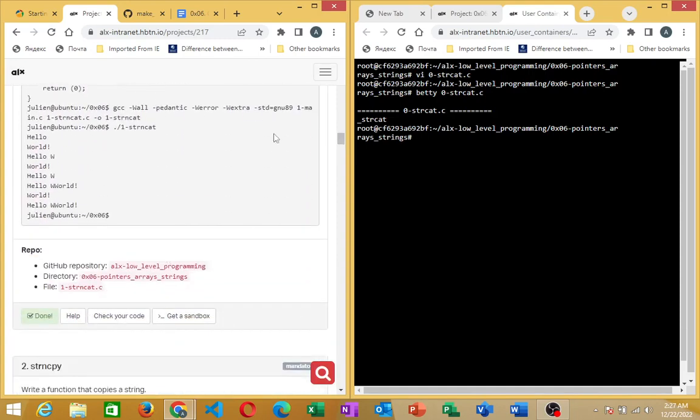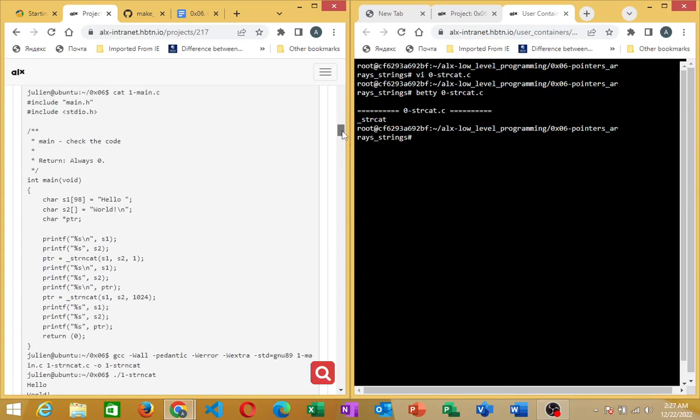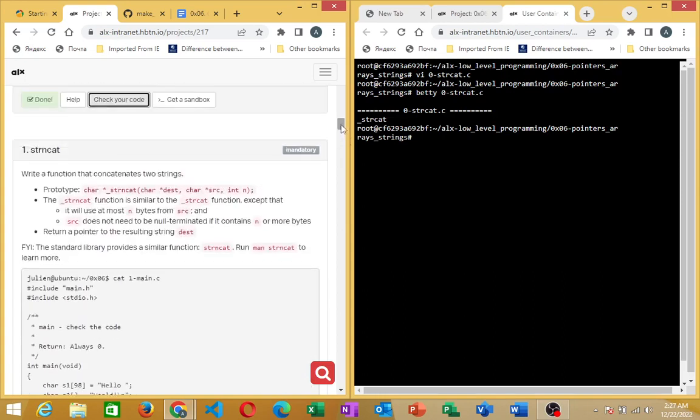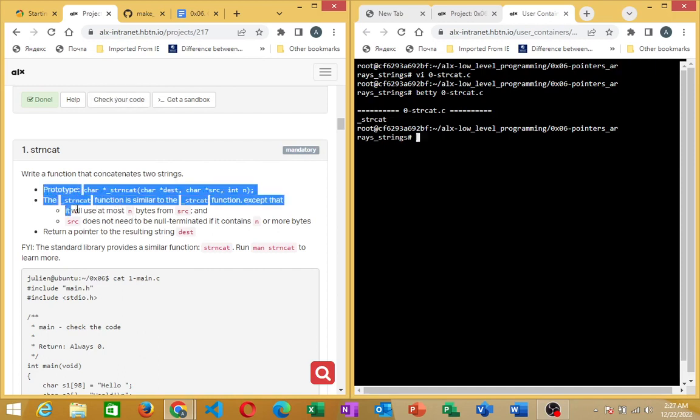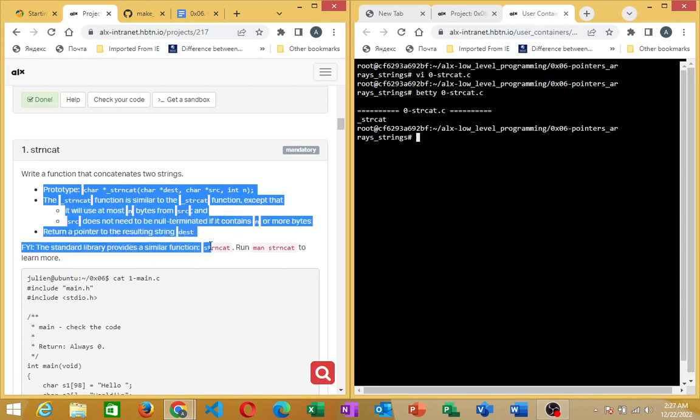So here again, it says write a function that concatenates two strings. Alright, for this question, write a function that concatenates two strings. And there are other follow-up requirements for this question.